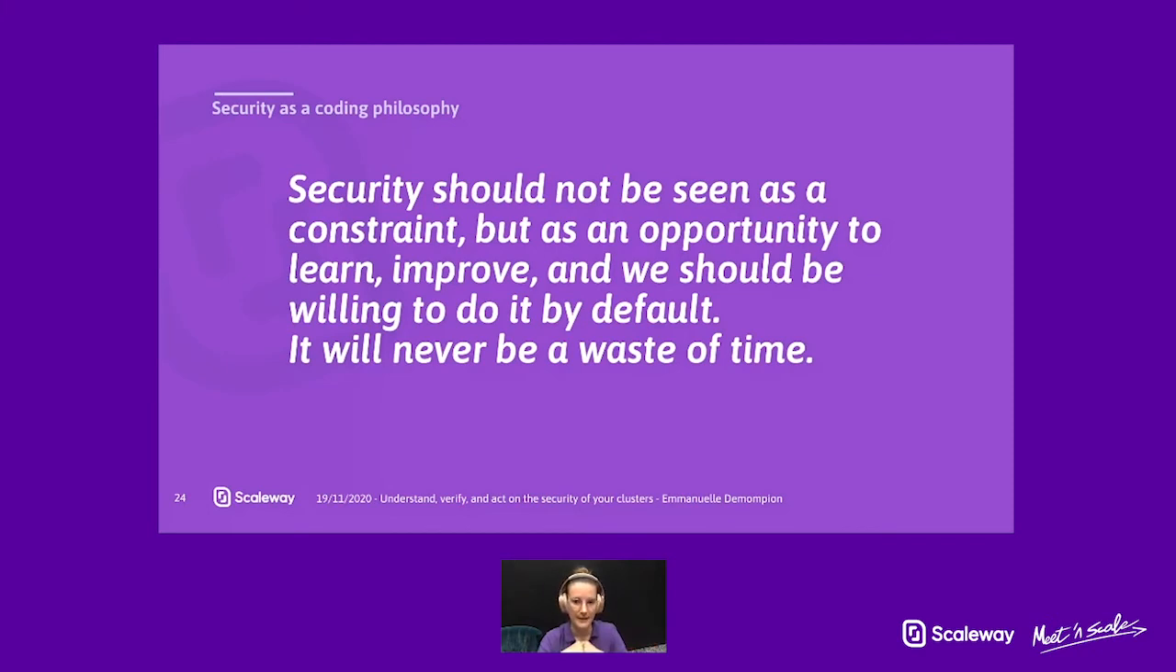And of course, it feels like you're stuck into a set of rules that you have to fit into, but you should use that as a design constraint, a way to design and build your software architecture in a secured way.